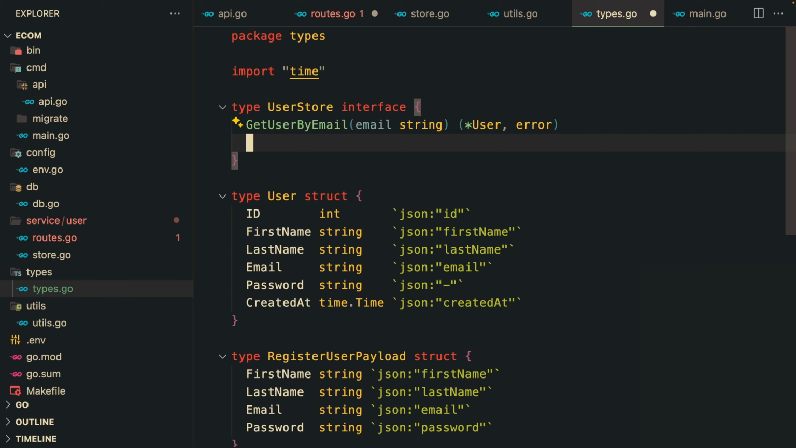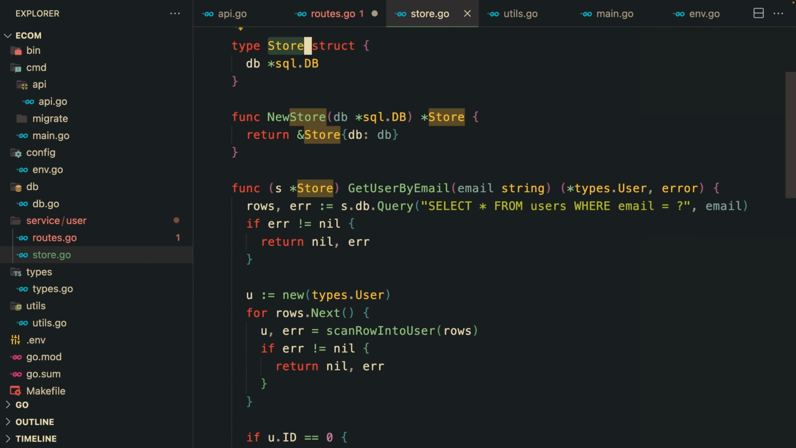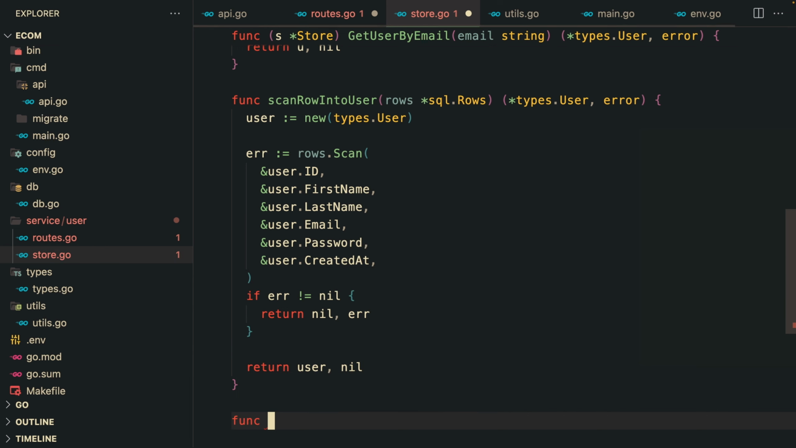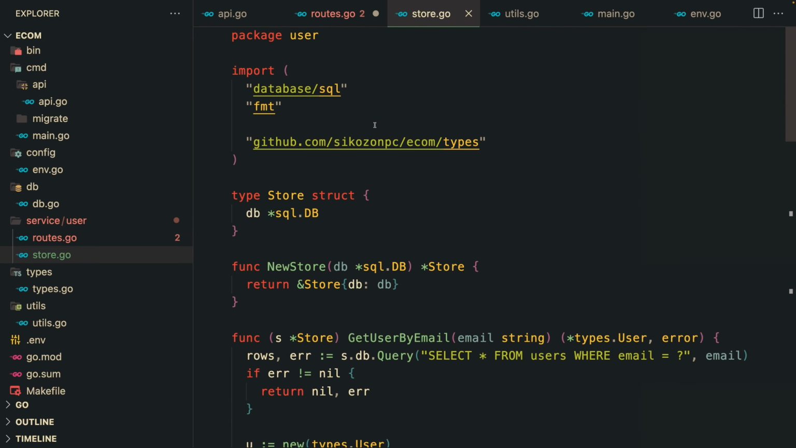Now the user store is going to have a couple more methods. We can just define them here. For example, it's going to have GetUserByID and then maybe a CreateUser. So this is what we're going to call next on the register. So let's go ahead and create the empty signatures for those methods, and then we can implement them like so. So just returning nils, and then we come back to these and implement them.